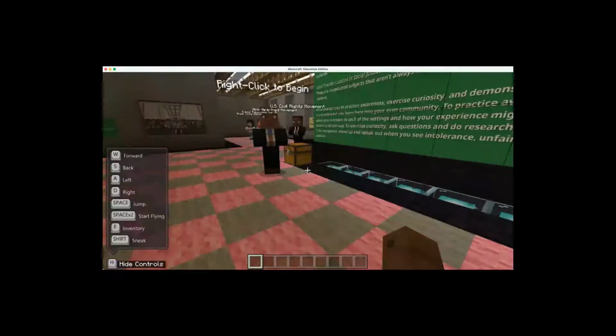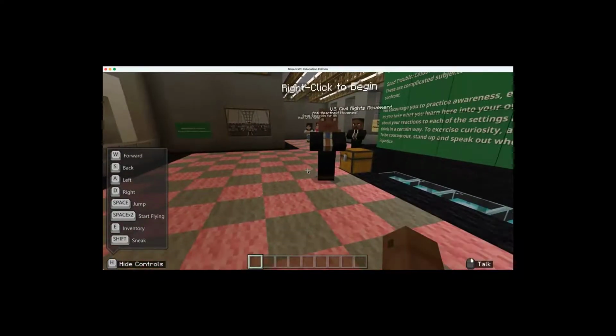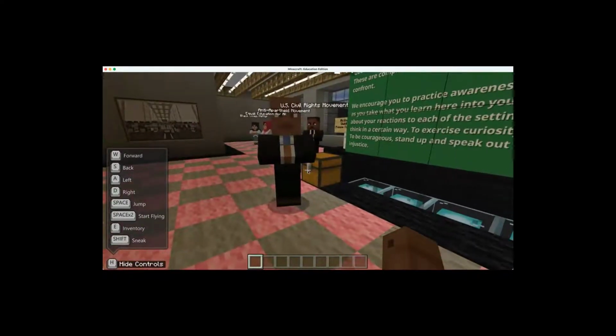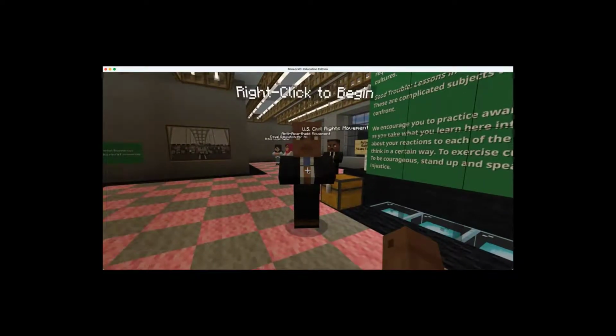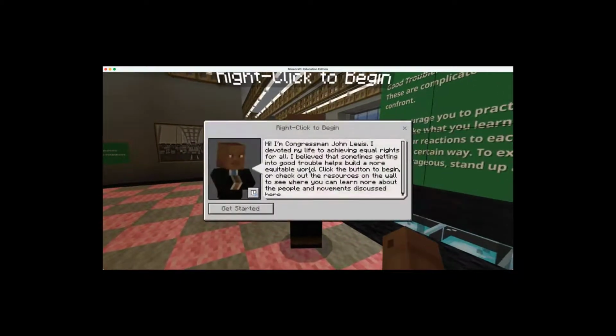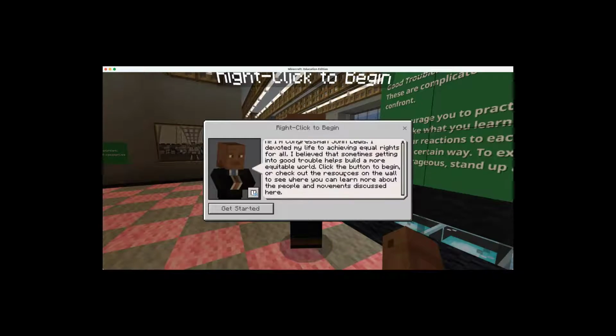But where do we want to start? We are going to come over here to Congressman John Lewis, and we're going to right click on him. And let's see, he says, hi, I'm Congressman John Lewis, and he's going to be our tour guide throughout all of these Good Trouble lessons. He talks about that he has devoted his whole entire life to achieving equal rights for everybody. He believed that getting into good trouble, not bad trouble, but good trouble, is what builds an equitable world.